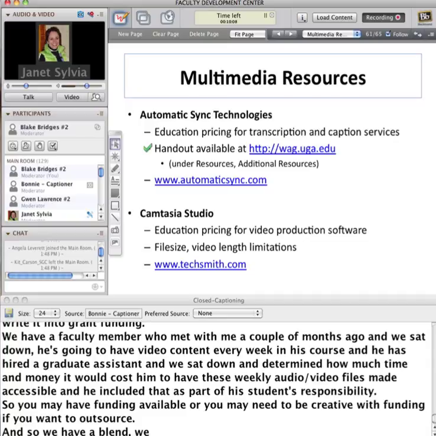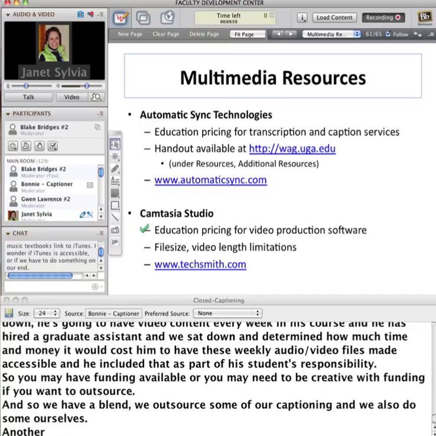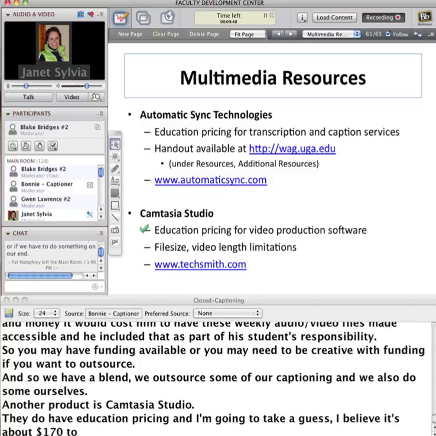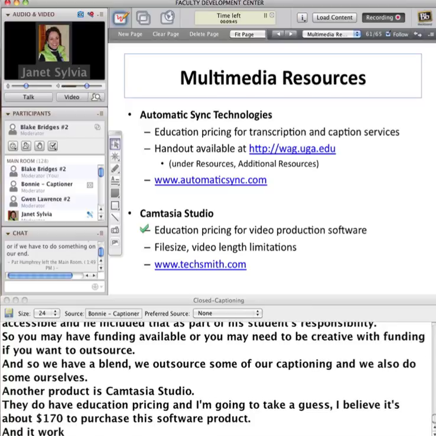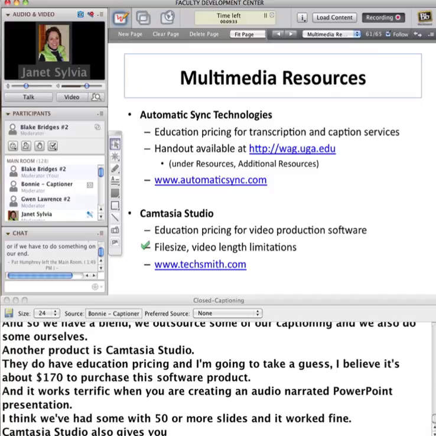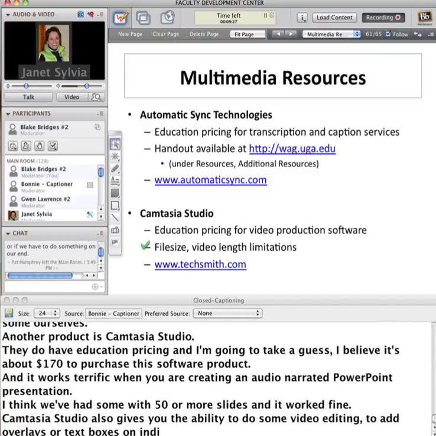And so we have a blend. We outsource some of our captioning, and we also do some transcription, and I've done manual captioning myself. Another product is Camtasia Studio, and I've just mentioned this with audio narrated PowerPoint presentations. They do have education pricing, and I'm going to take a guess. I believe it's about $170 to purchase this software product. And it works terrific when you are creating an audio narrated PowerPoint presentation. I think we've had some with 50 or more slides, and it worked fine. Camtasia Studio also gives you the ability to do some video editing, to add overlays or text boxes on video, to do a lot of other different fancy things.